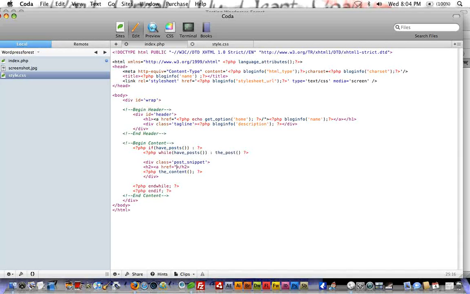tag, and we'll do PHP the permalink and close the quote, and we'll do title, and we'll just say permanent link to, and again we'll use PHP the title attribute.